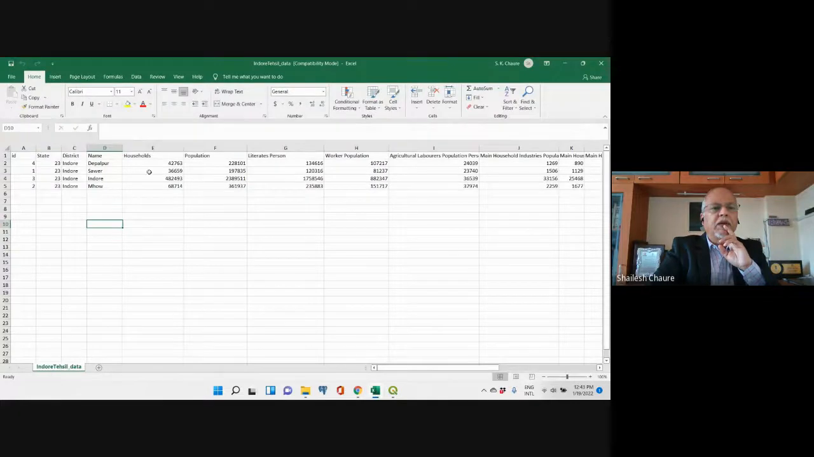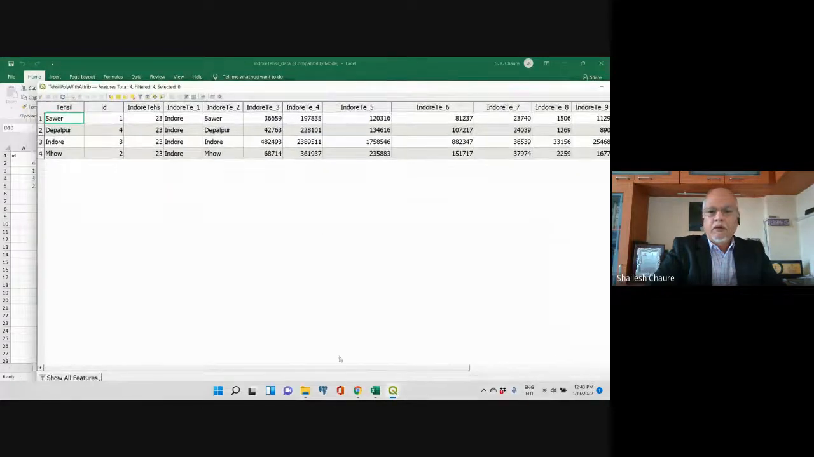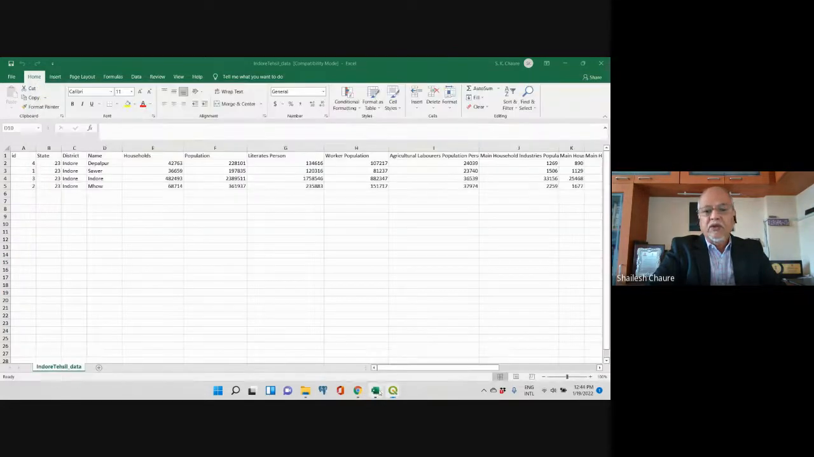If you see the table, say for example, Tehsil and ID, these two columns are coming from my original shapefile. Now, the rest of the fields, Indore Tehsil 1, Indore Tehsil 2, Indore. So this is the first field of my Excel file. This is the second field, third field, fourth field, like that it is giving me. So the actual name is not there. Why is the actual name not there?